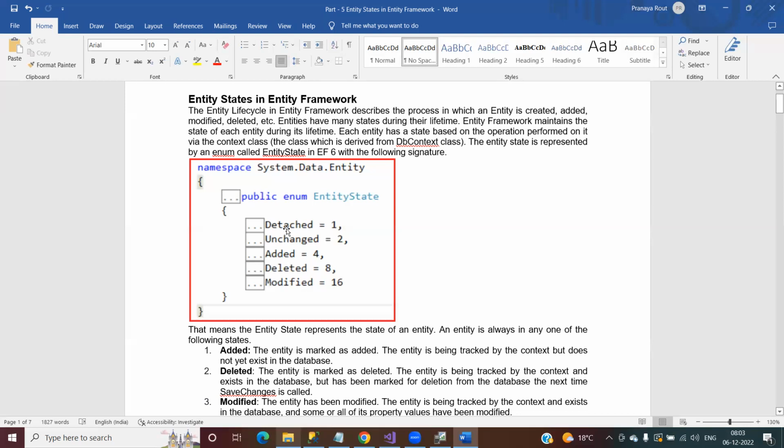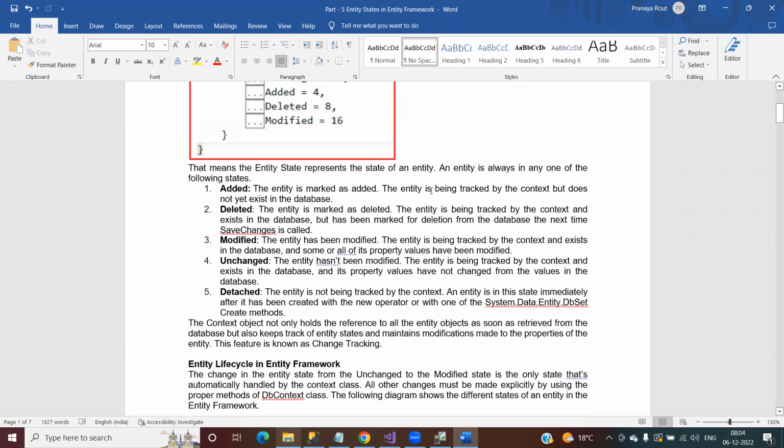If you do not want Entity Framework to track the changes, then that entity is going to be in the detached state. And once you retrieve the data from the database, by default it is going to be in the unchanged state. So the entity state represents the state of an entity, and we have five different states. What is added? The entity is marked as added. The entity is being tracked by the context but does not yet exist in the database. So once you create the context class and add one entity, this entity is marked as added, but it is not yet saved in the database.